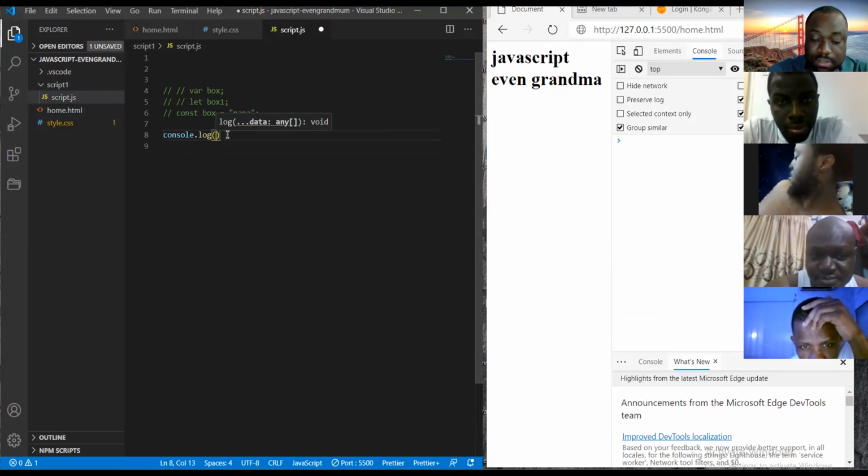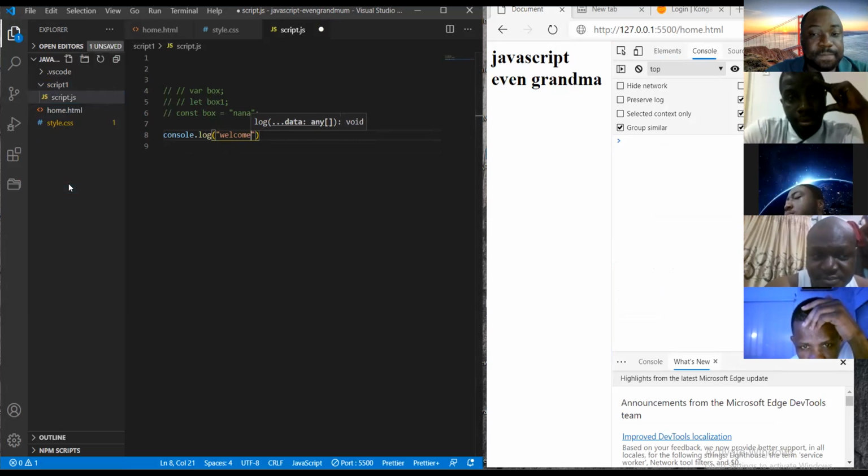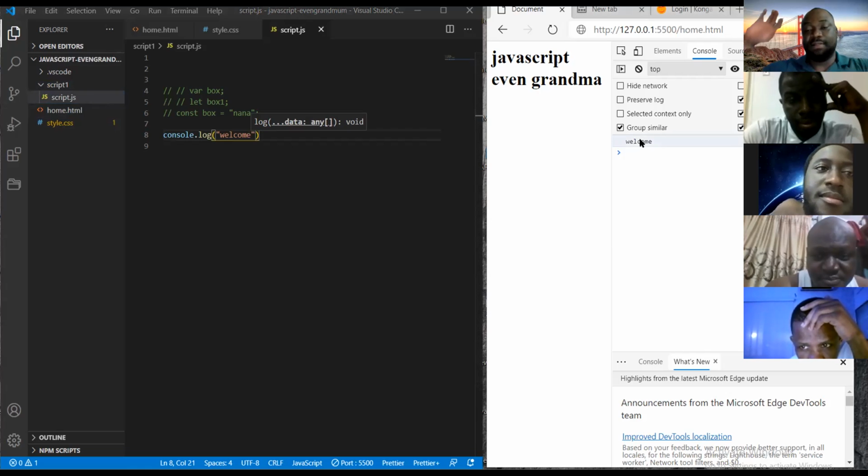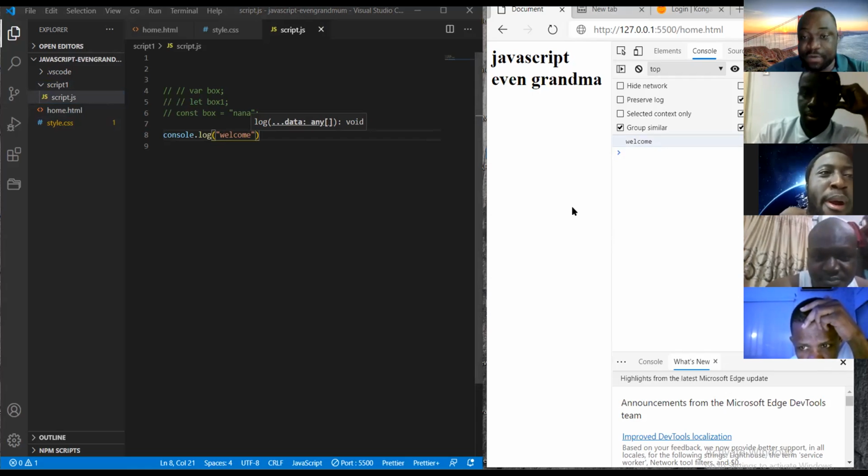Okay. What about this one? Welcome. I want to check if it's working. So once I save, we see welcome over here. That means it's linked. Okay, JavaScript is linked. So whatever we do here will be JavaScript, and you'll be getting the results here.